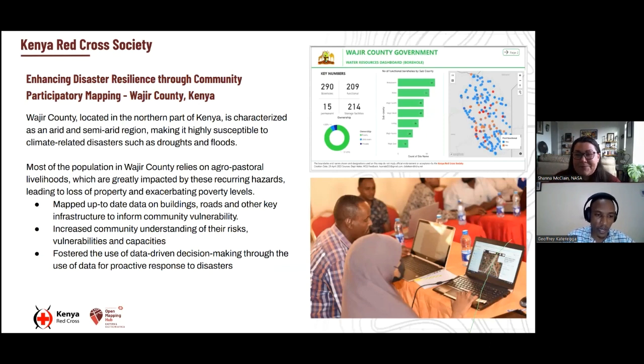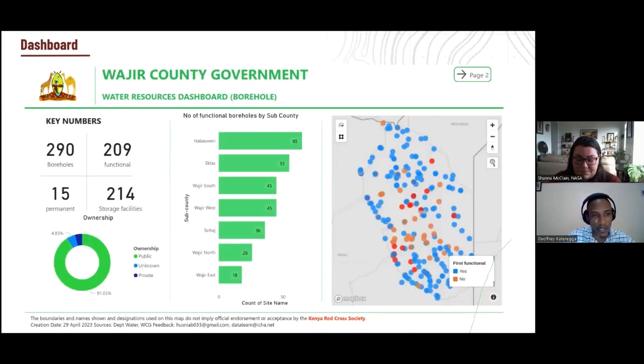This helped them to increase their understanding of the risks that they face, the vulnerabilities, and what capacity they have to respond to these risks. But also it fostered data-driven decision-making, using data for a proactive response to disasters. And from the data that they created, they made some nice dashboards like this one, which shows 290 boreholes in their area, 209 of them functional. So through community mapping, this is already data that can be used for advocacy to make sure that there are improved services.